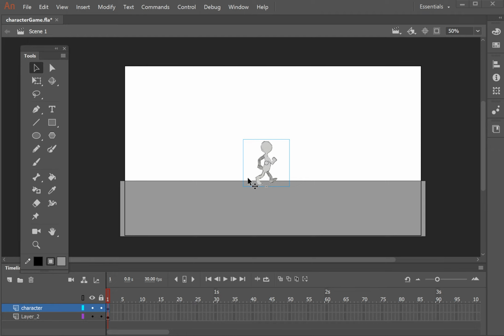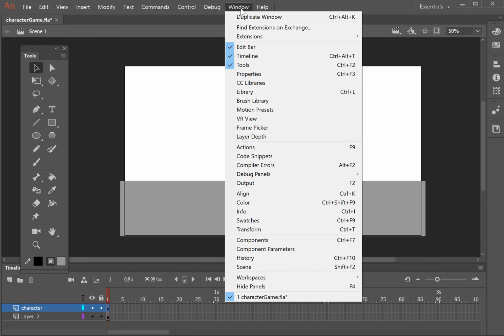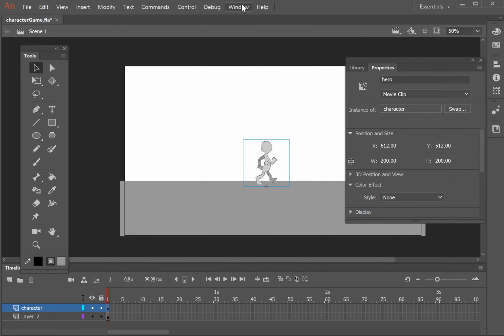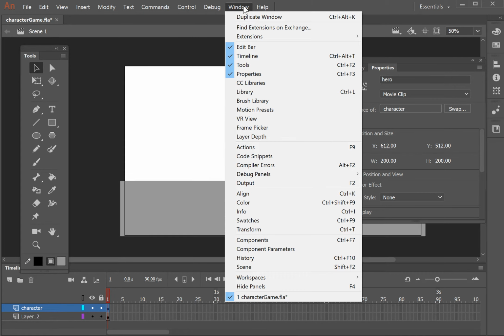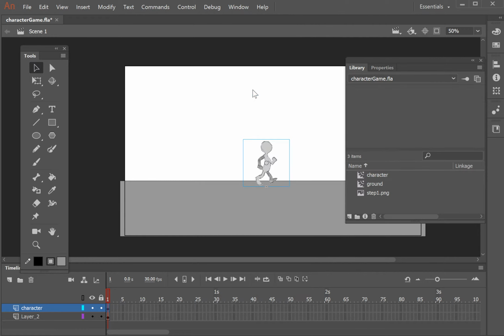Okay, in this tutorial we're going to get our character doing the walking animation. And it's pretty simple, but there's a little bit of a trick. First of all, I want to make sure we know how to open up our library window. So we're going to go to Window, and you can go to Properties. It actually has a library window there. And you could also go in here and look specifically for library.